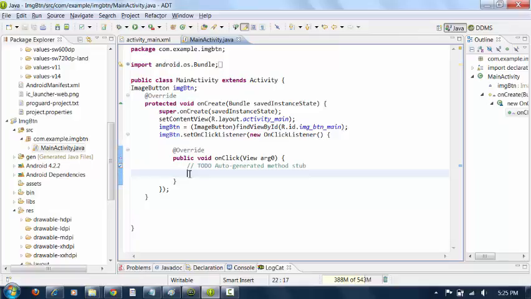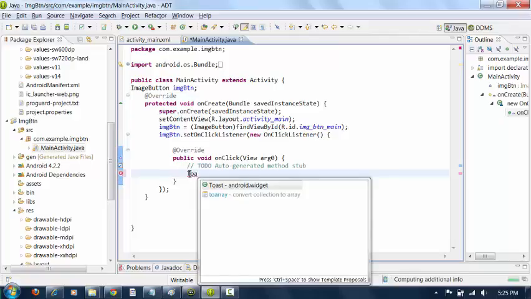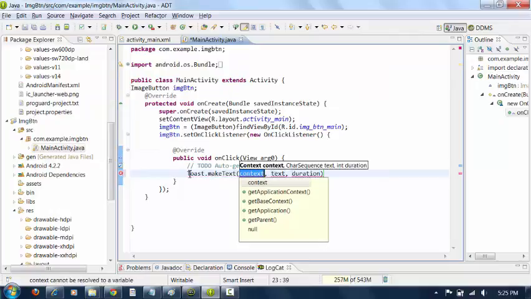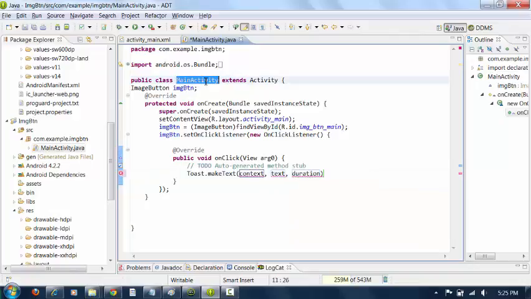For that, whenever the user clicks on the image button, I will try to show a toast message. How to show the toast message? I have already explained this. Use Toast.makeText. It is asking for 3 parameters. The first one is context. It's nothing but where you want to display the message. It is on main activity, so MainActivity.this.